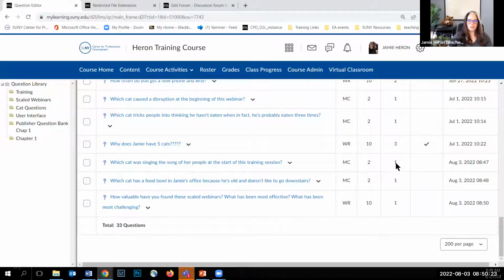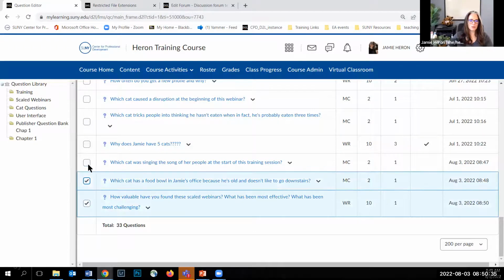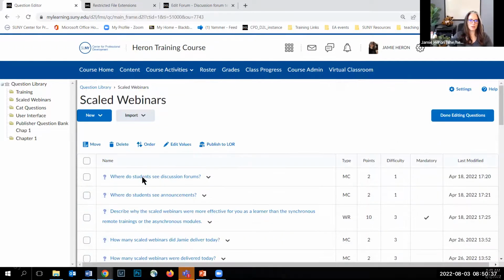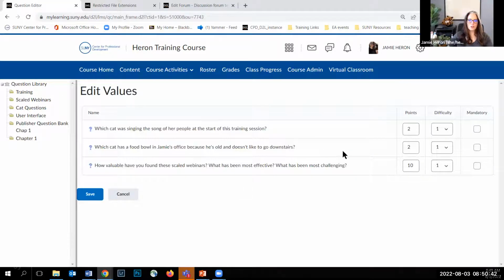And you'll notice that the difficulty value here is marked as 1, and that there was no option for me to alter that when I was creating my question, nor was there an option for me to mark it as mandatory. So I'm going to select these 3 questions that I just created, and I'm going to edit the values. You'll see here that if I had incorrectly added the point value, I can switch this. I can adjust the difficulty level.